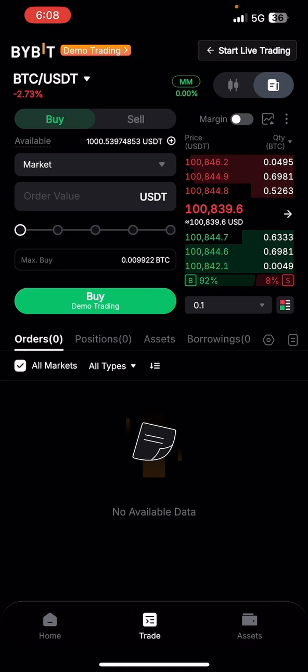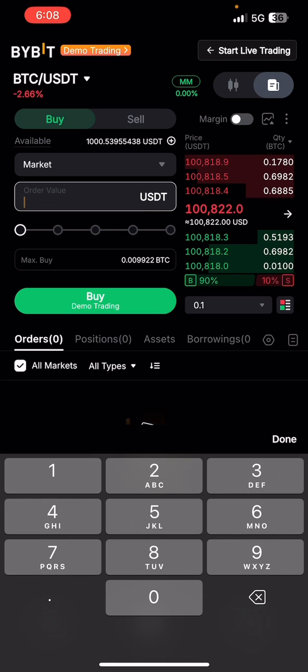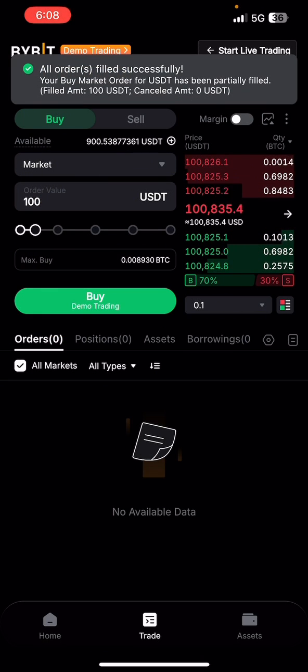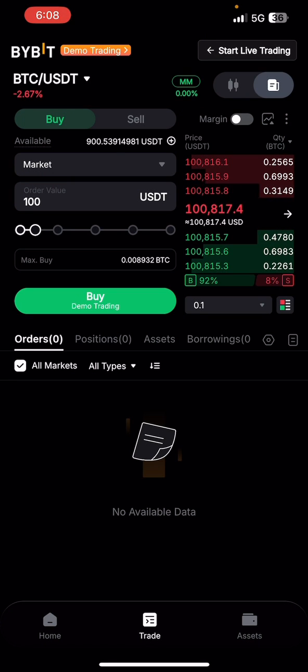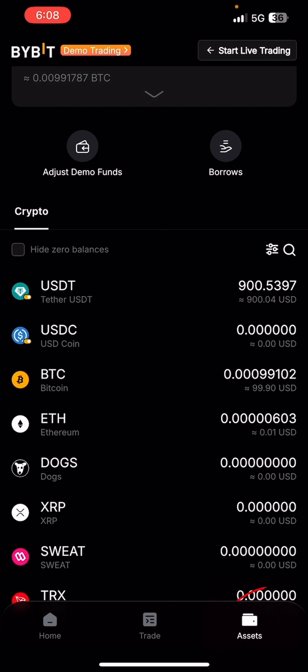So market means you want to execute the order instantly. You can see it's currently on buy, and then you click order value, you put $100. That means you want to buy $100 worth of BTC, and then you click buy. You can see that the order has been executed instantly. Now all you need to do is go to your assets. You can see now that we have BTC worth 99.90 minus the fees that they charged, and your USDT is now down to $900 because you've already bought $100 worth of BTC.